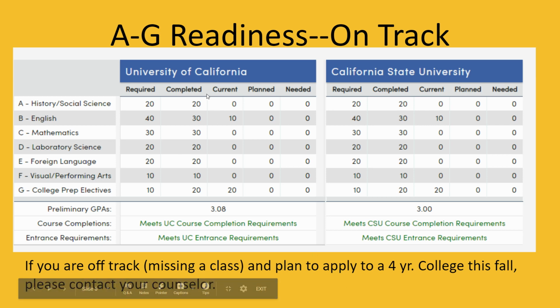You're making sure that you're ready to apply to a four-year college in the fall. You need to not have anything left over in these boxes. The current means you are currently enrolled in those classes. And if there's anything else that you need, then you're going to need to contact your counselor in order to be ready to be A to G by the end of your senior year.